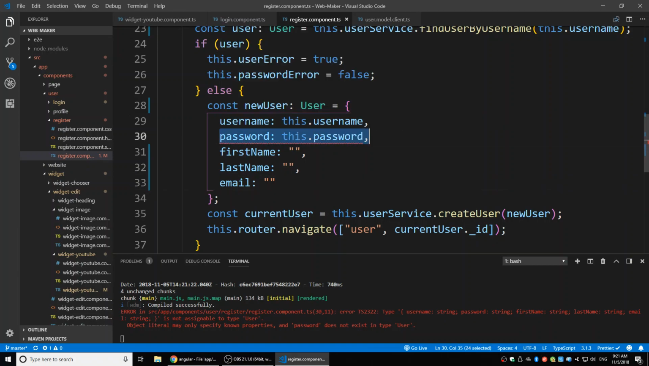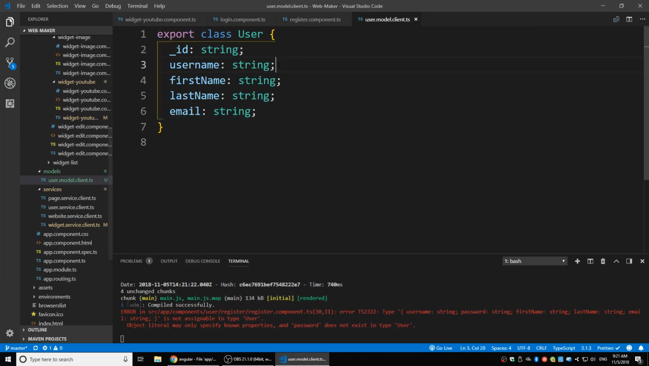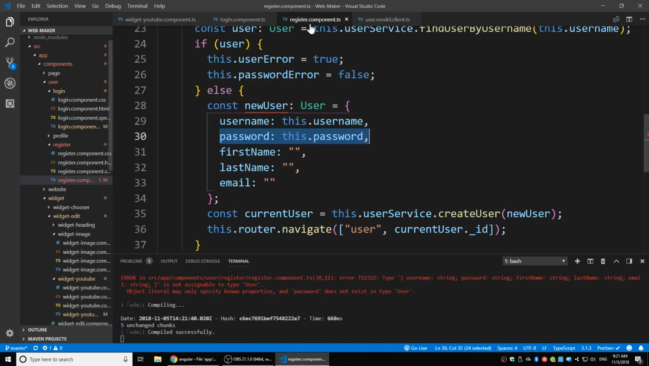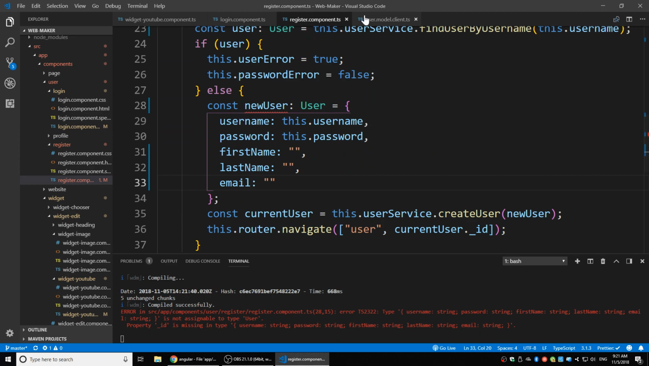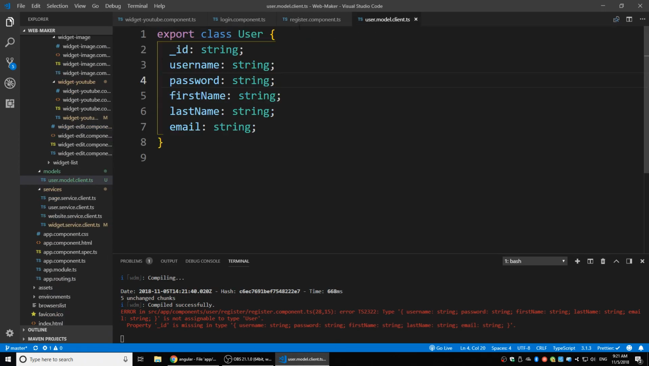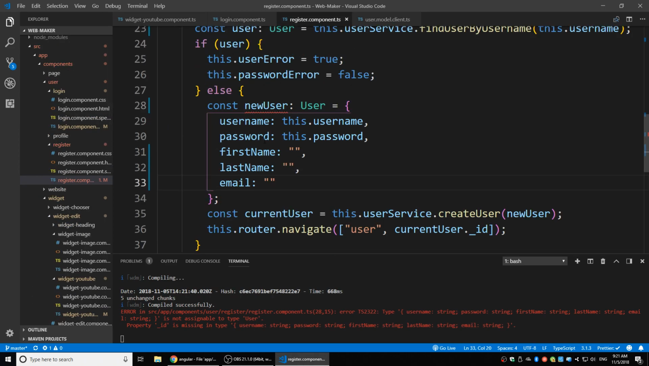So a user should have a password here. Yeah, we're going to have a password here, right? User will have a password, and it's still not a user. It's because we don't have ID here. But in this case, I don't really want to give it an ID because I'm going to generate the ID later in the data service. So we want to make that ID optional. We don't want the ID to be required for a user object.